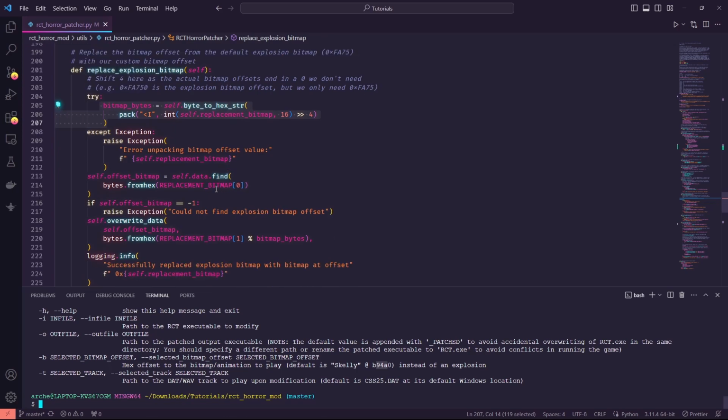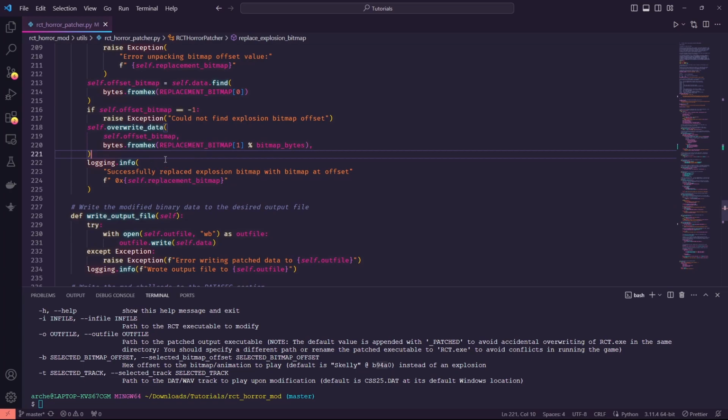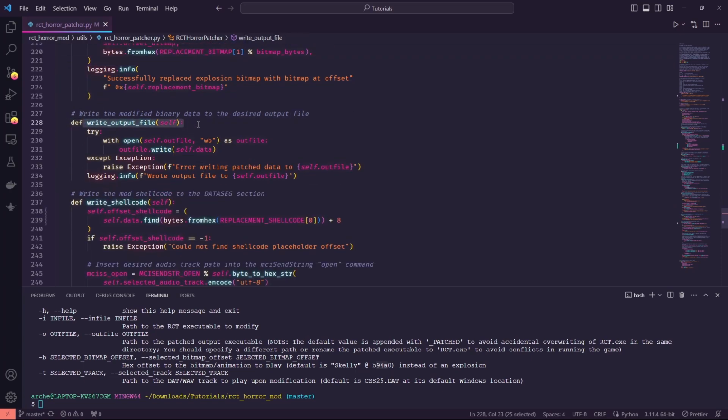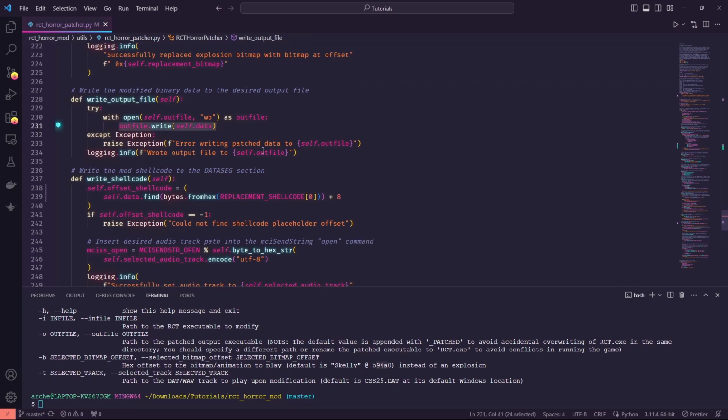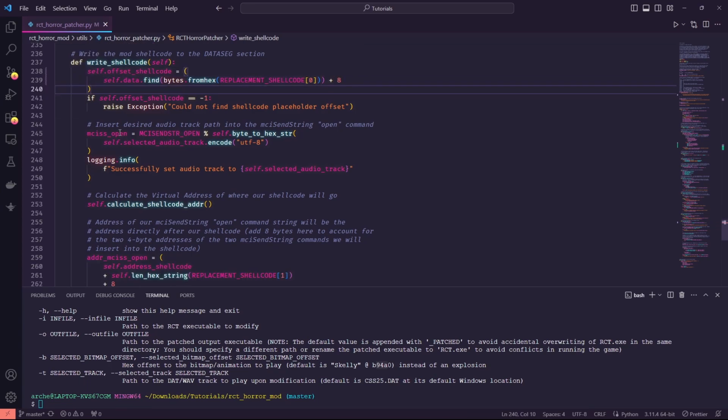And what else? I think that's about it for this. Again, it just does some replacement work to make sure that the placeholder gets overwritten correctly. This just writes our output file, so the patch binary. Not much more to say about that. And this actually writes the shellcode. And again, I've added that +8 there to make sure we write it in the right region.